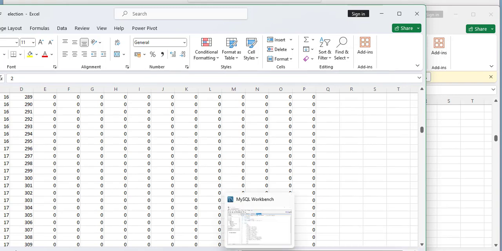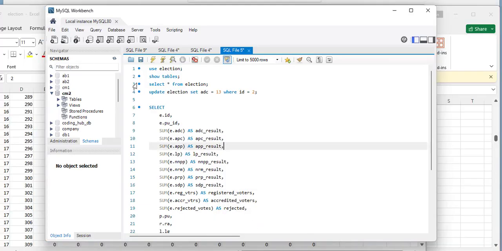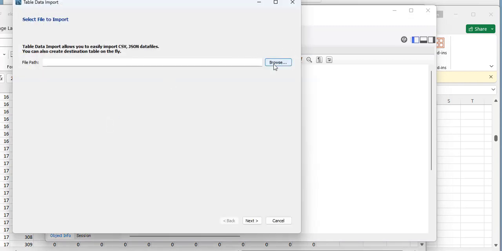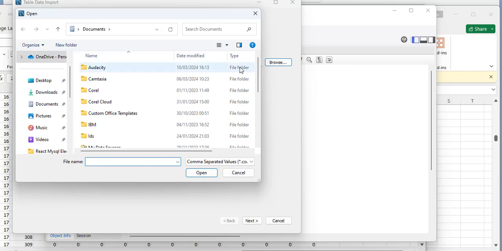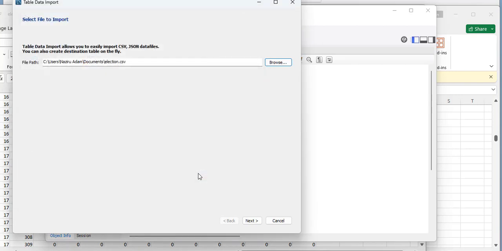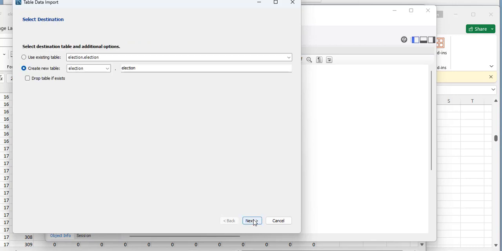So I will go back to my SQL, and then I will go to the election database, which is right here, and then under the tables, make a right click, and you do table data import wizard, just like how you did earlier. So let me go to browse, and I will search for the election CSV, which is right here. You click open to open it, then you move to next.